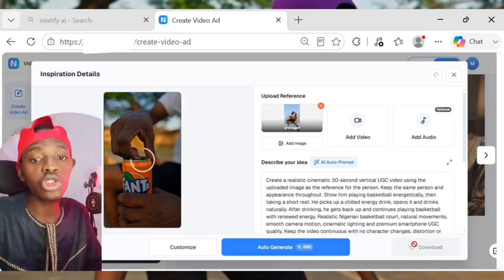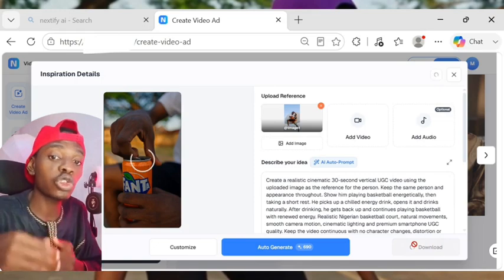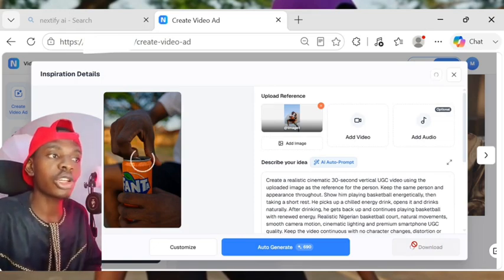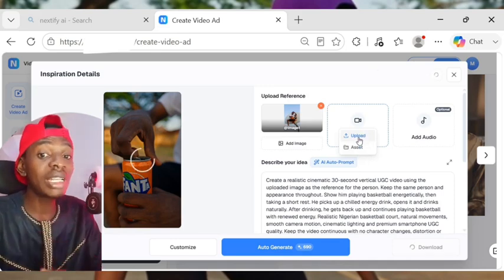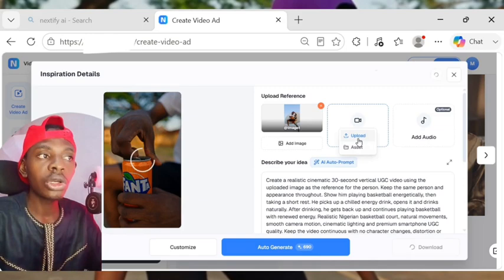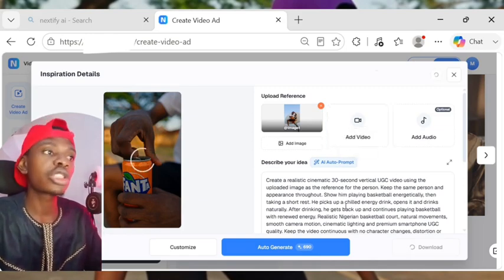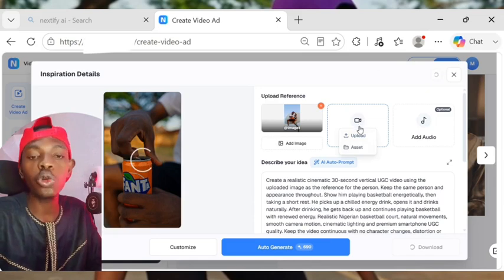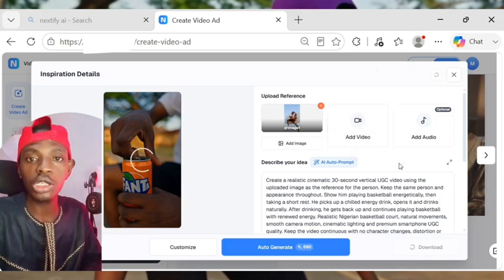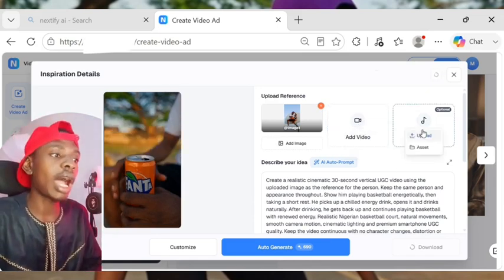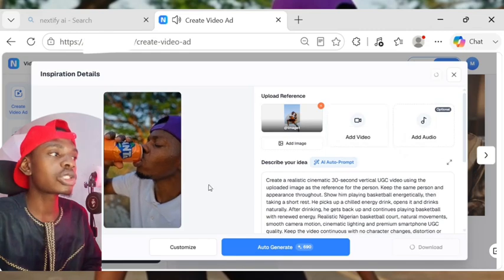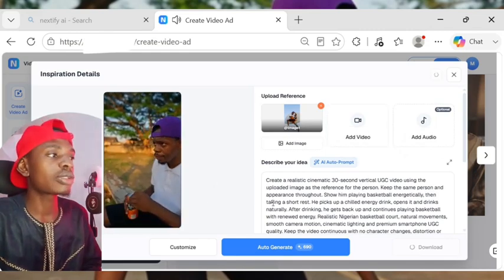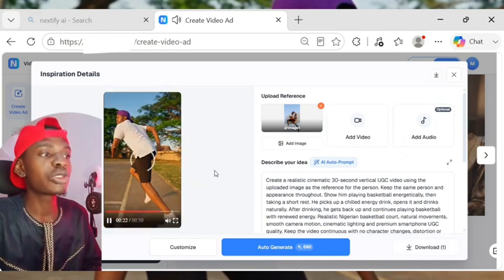If you want the video to be longer, all you need to do is click on add video here, as you can see. If you want to create a 1-minute video or a 30-minute advert, all you need to do is click on add video here. Or if you want to add audio to the video, you just click on add audio here, and it's going to add the audio. The video is very slow because of my network. So you just click on add video here, as you can see.